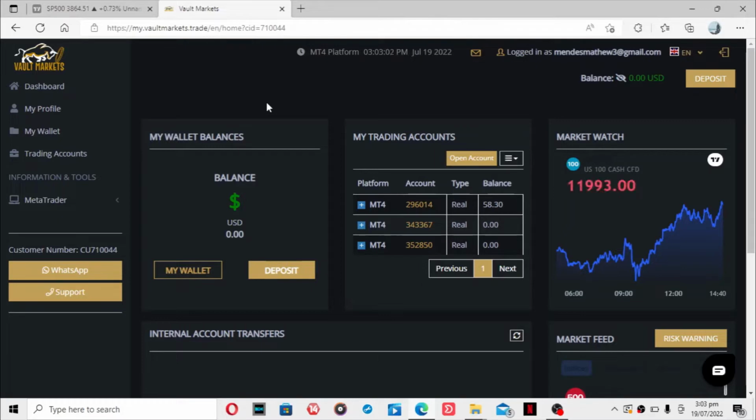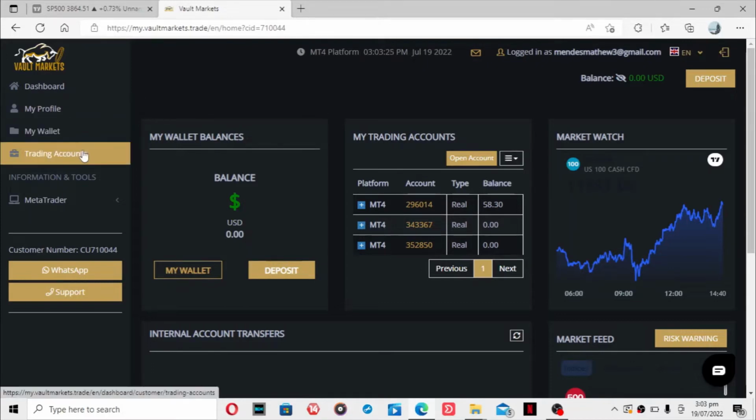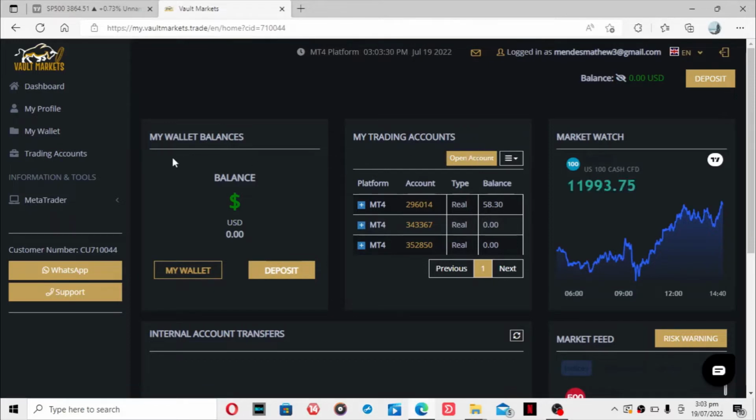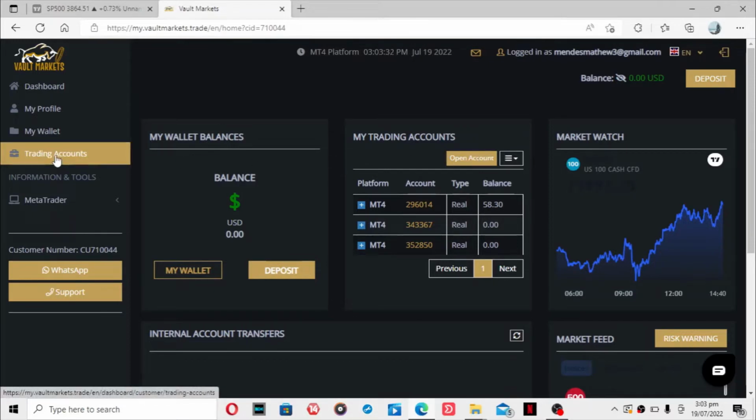Once your account hasn't been verified, you'll see a notification right here on top saying that you haven't finished the process to start trading. So it's much easier. Let me go to trading accounts, or you can choose from here, open account, or you can just go to trading accounts.